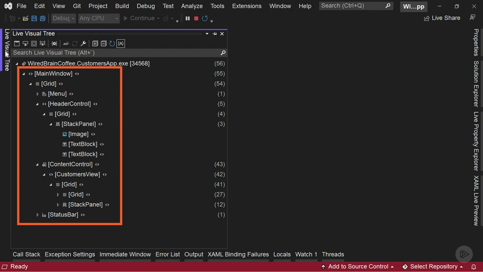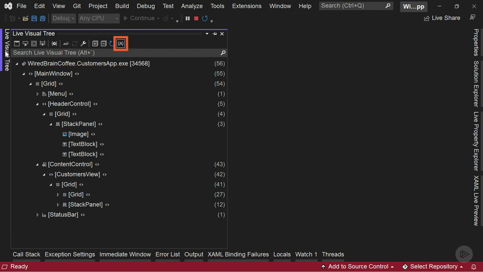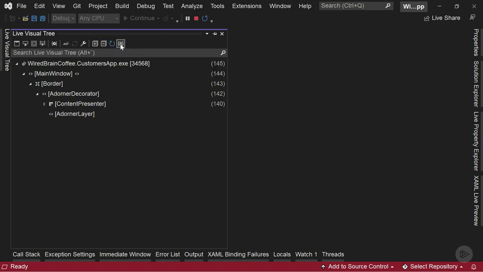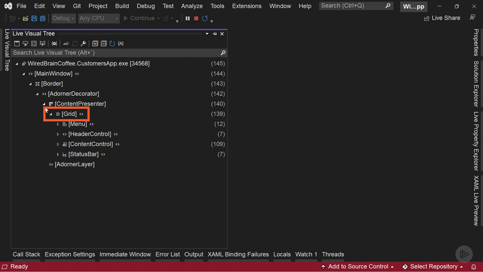By default, you see here only the elements that you have defined in your code. You can also uncheck this toggle button here, and then you will also see all the elements that are defined in control templates. Here you see, for example, that the control template for the window contains a border element, an adorner decorator, a content presenter, and an adorner layer. In the content presenter that is used in control templates of content controls, you find the grid that you have created in the main window.